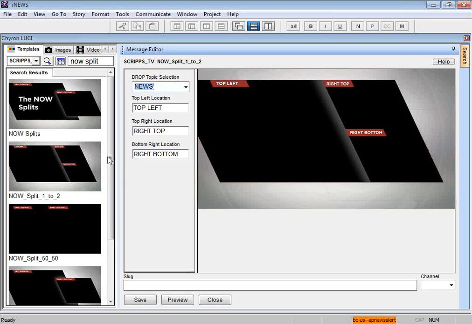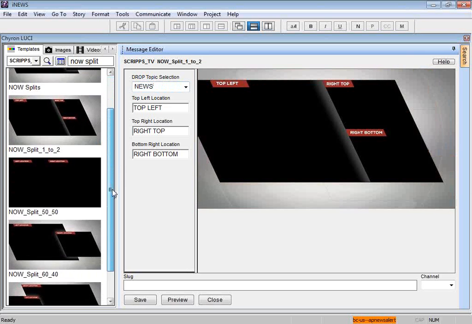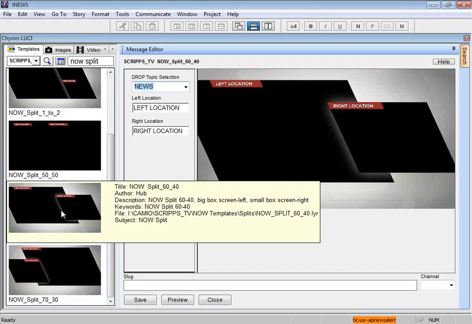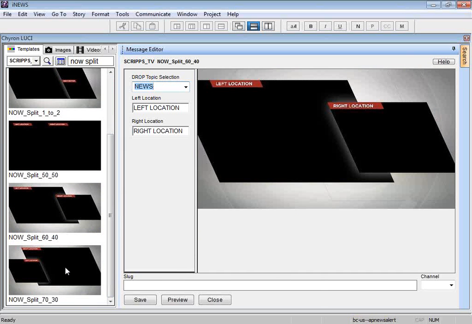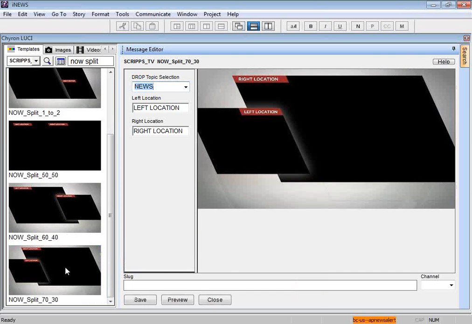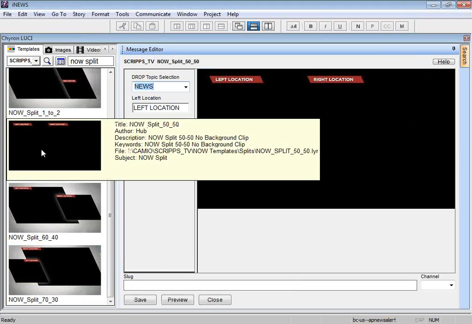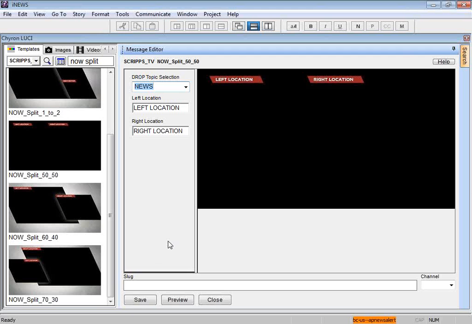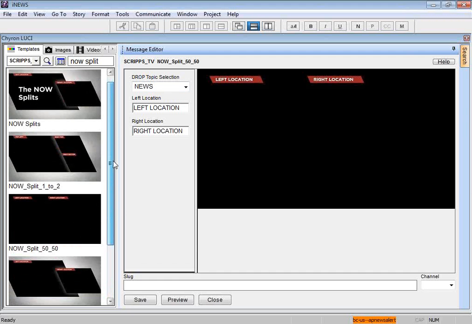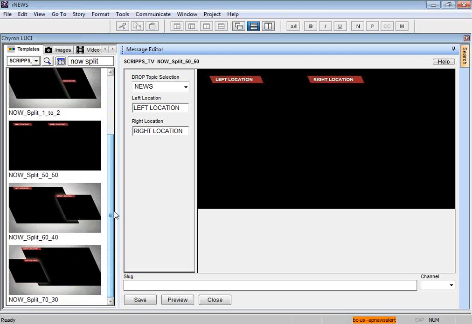Your options are to have a 3-box with a large box on the left, two smaller ones on the right. There's what we call a 60-40, larger box on the left, smaller box on the right, what we call a 70-30, an even smaller box on the left, larger box on the right, and then there's the 50-50 split. This one previews a little strange because the divider line is actually being generated in the switcher. So when you see this on the lower split here, you can't really tell exactly where the box resides. Here's something important to note on this one.